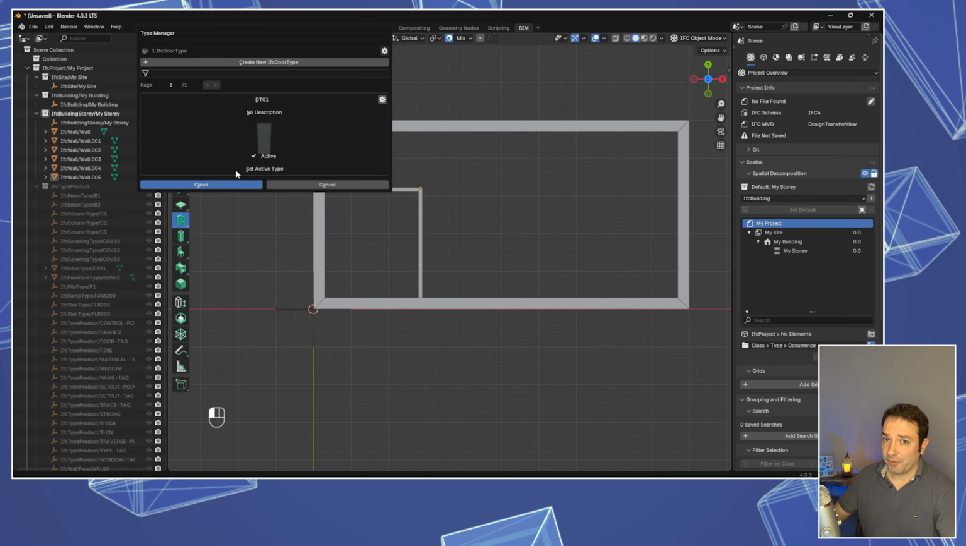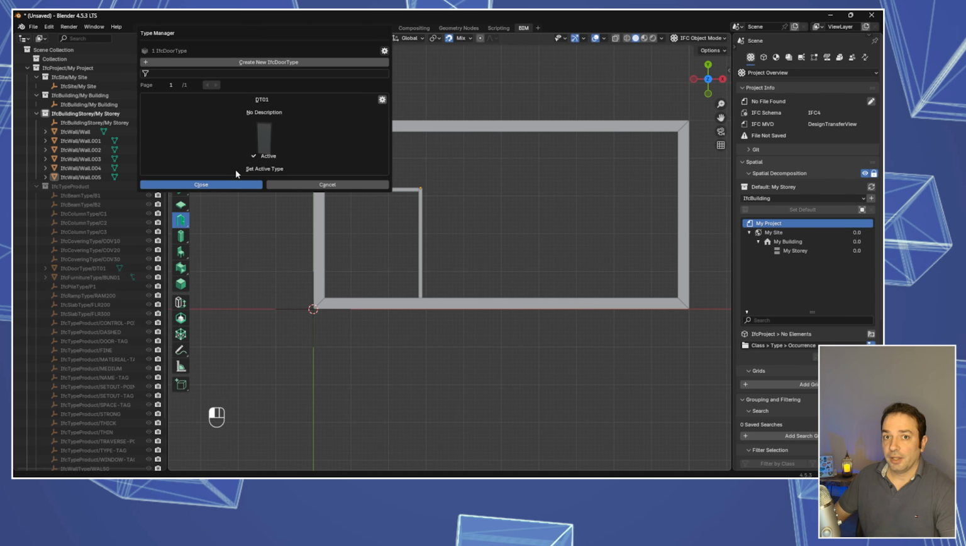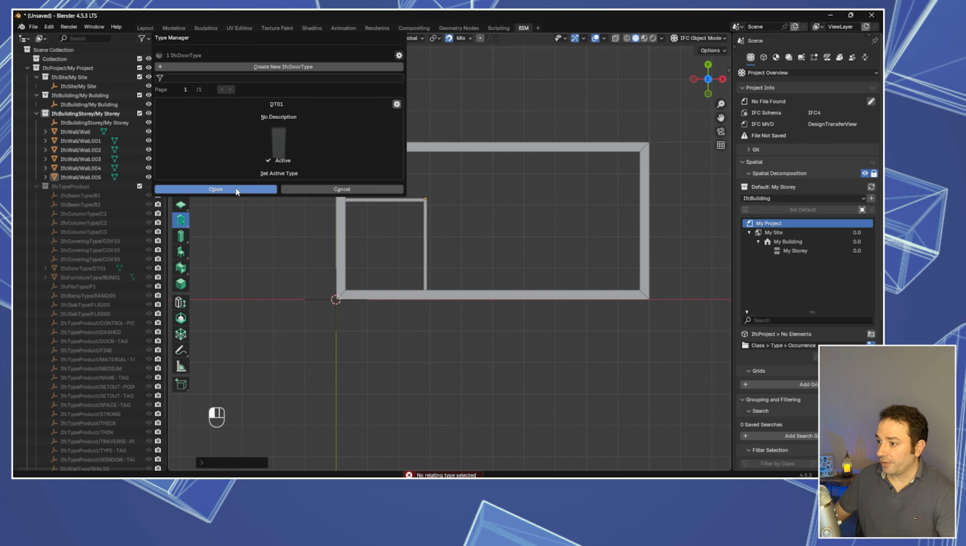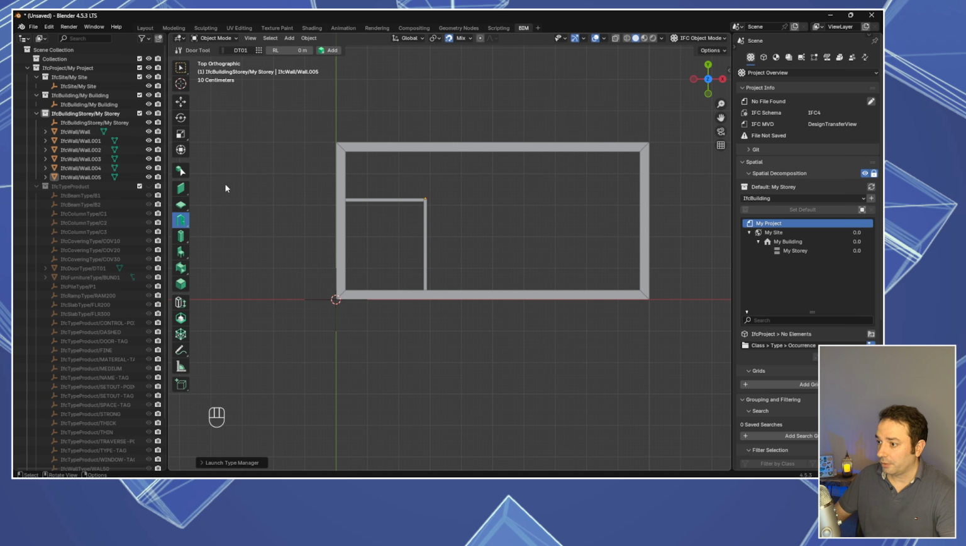And it's going to be the same for the windows. So let's start with the simple door. And later we will see how to modify them. We need to go and select it inside. We need to click here, select it, close.